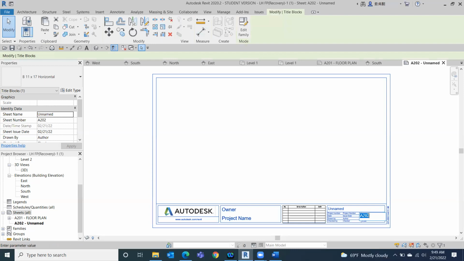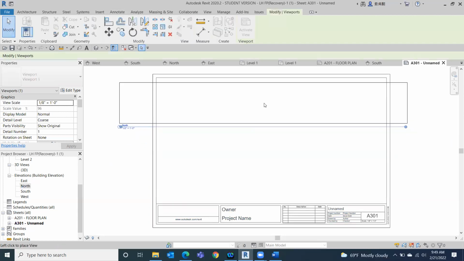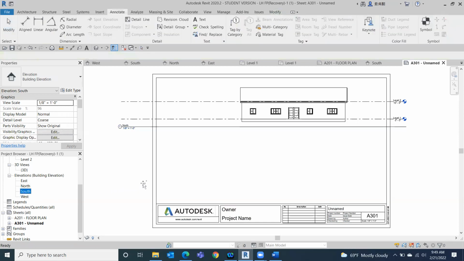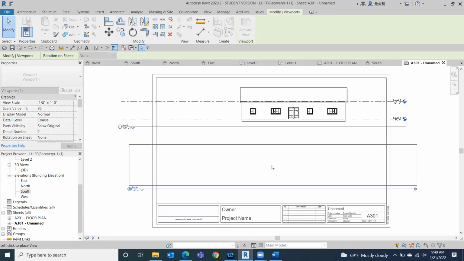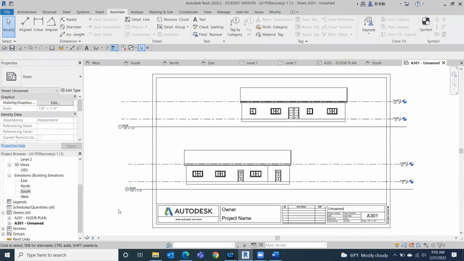So we're going to change this to our A301. And I'm going to use my north and south elevations on this. So I'm going to do the same thing. I'm going to click and drag and drop. So you can see that looks really weird. Let's do the same thing with our south elevations. Click, drag, and drop. So that looks terrible. I need a lot of fixing for this to make this look right.